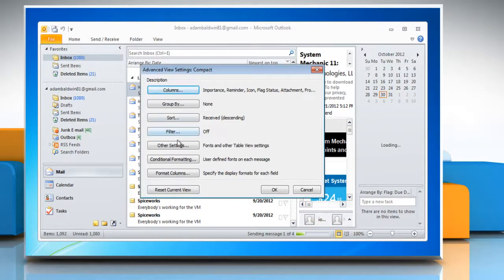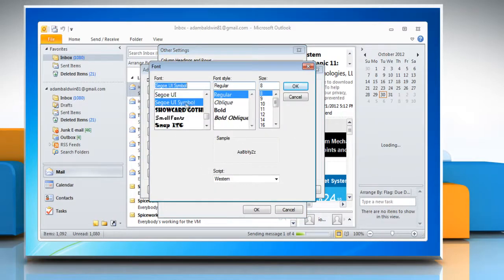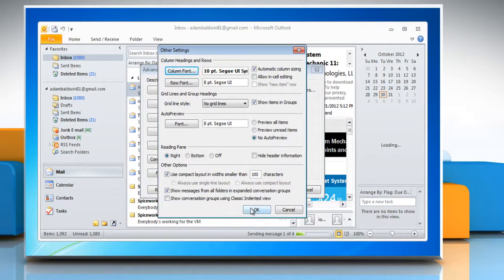To adjust the column headers for the Reading Pane, click Other Settings. At the top of the window, we have two font settings, Column Font and Row Font. Select the appropriate options appearing on the screen to customize it, and then click OK.